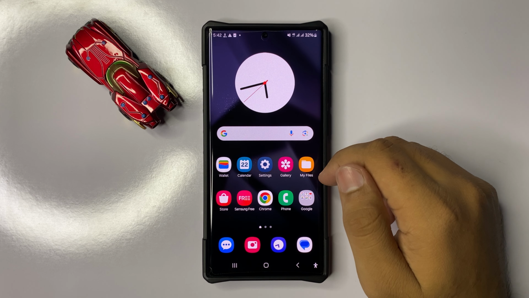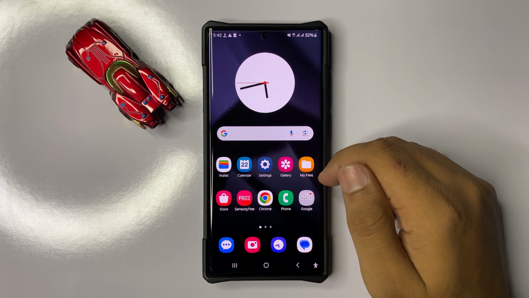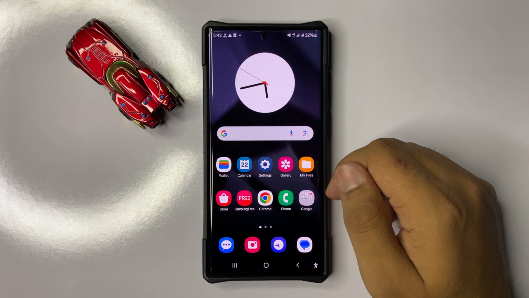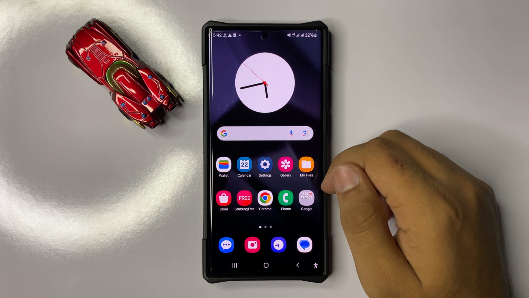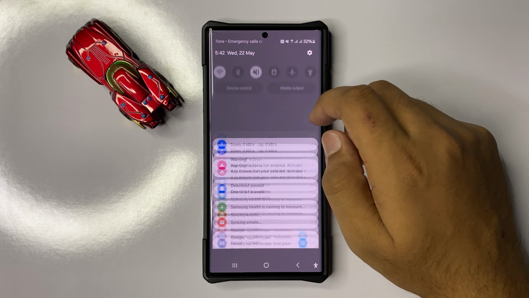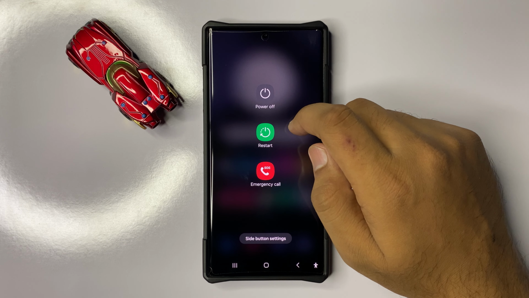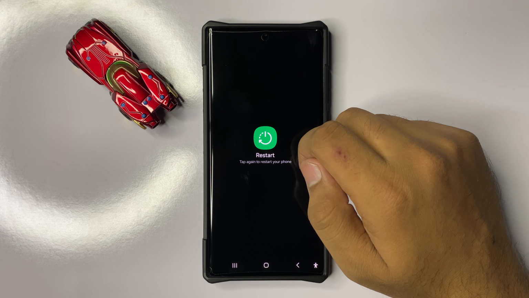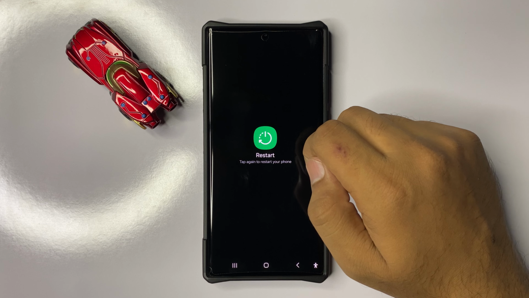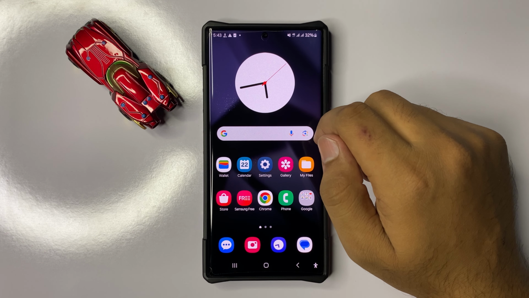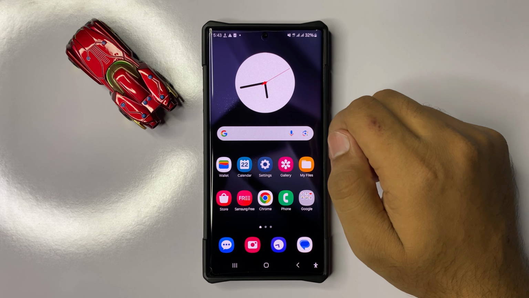In this video I will show you how to fix if Samsung Galaxy S25 Ultra can't receive text messages. So first of all, try restarting your phone. To restart, swipe down and click on this power icon and then click on restart. Now again click on this restart icon, and after restarting your phone the text messages issue will be fixed.